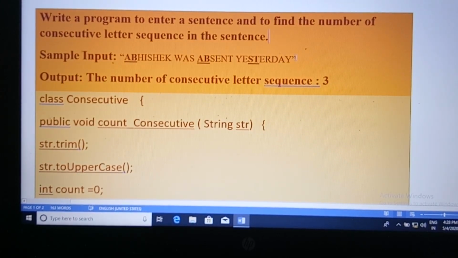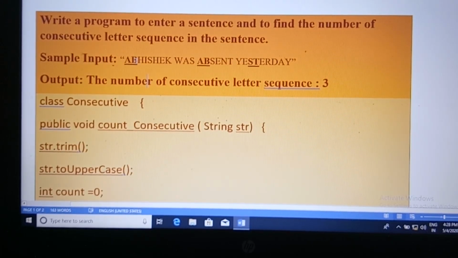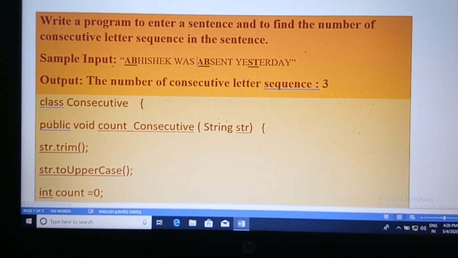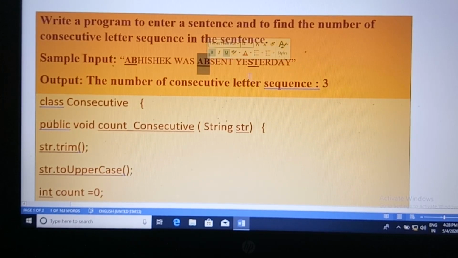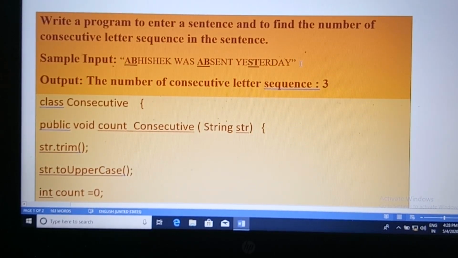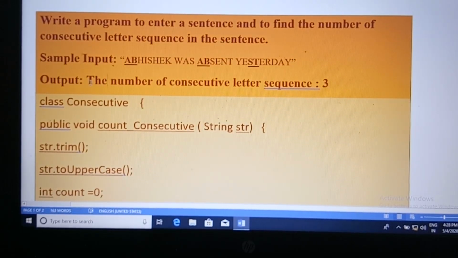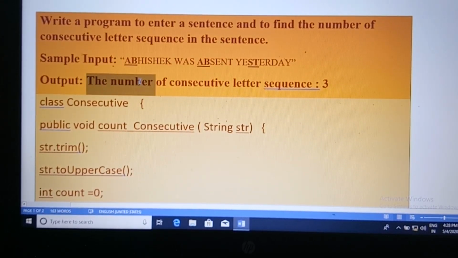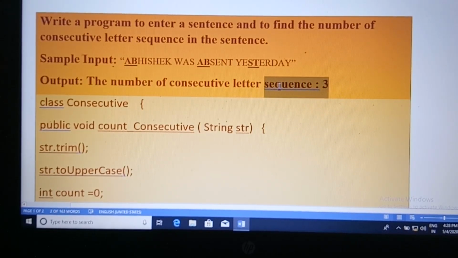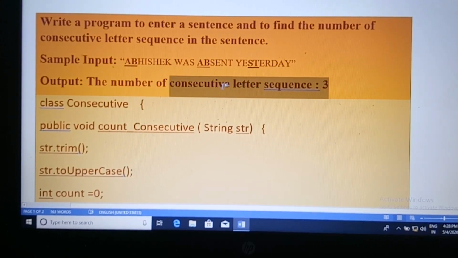As we can see in the example, "Abhishek was absent yesterday." The alphabets A and B in the word Abhishek, again the alphabets A and B in the word absent, and the alphabets S and T in the word yesterday are pairs of consecutive letter sequences. As we can see here, in this example, there are 3 pairs of consecutive letter sequences.